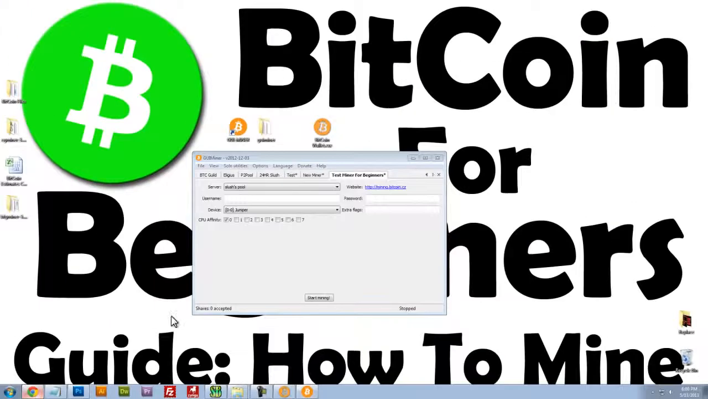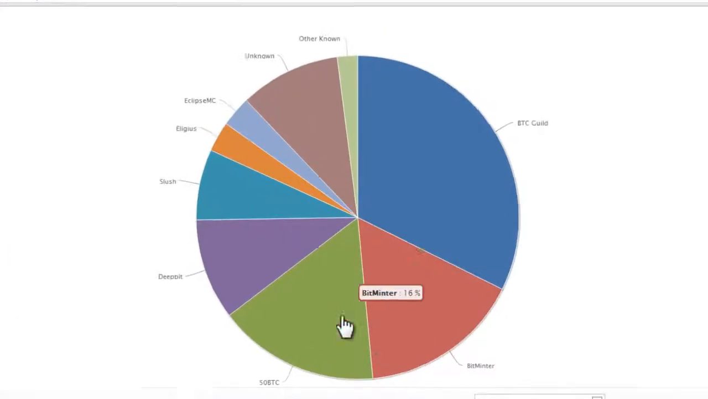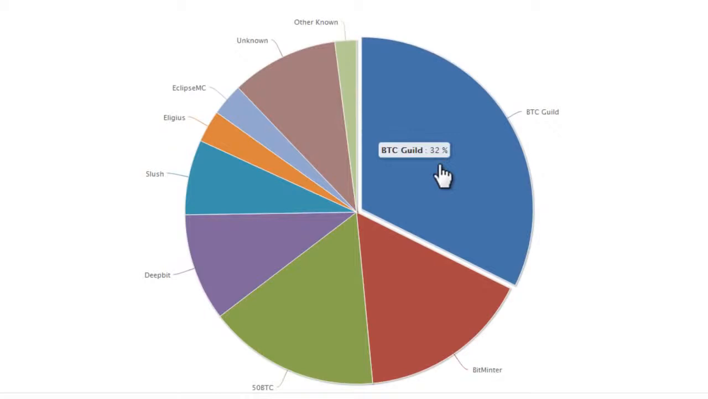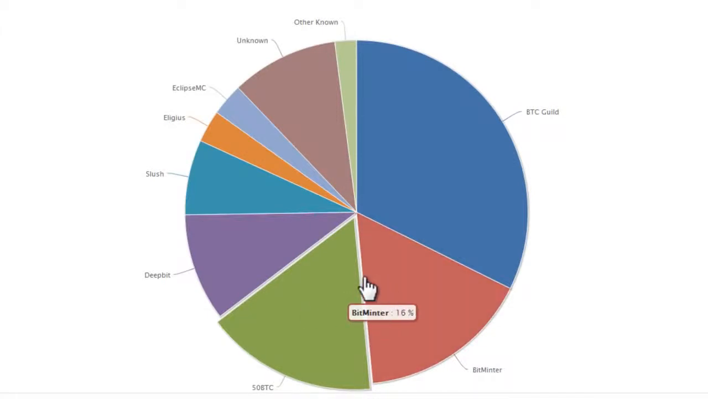Now, there are a number of different pools out there. This is a really good chart of the pools that are currently available. BTC Guild is the largest pool, followed by, I believe, Bitminter and 50BTC, which look like they're equal at 16%.